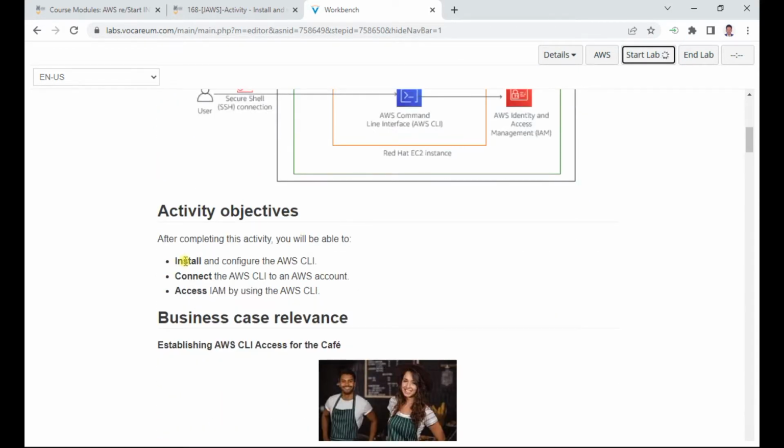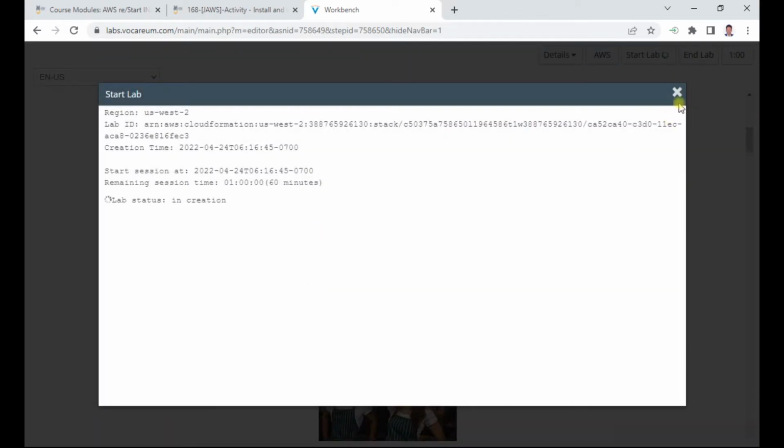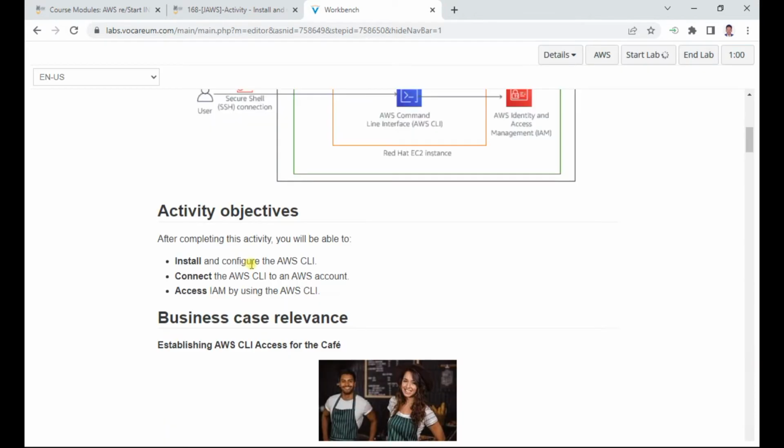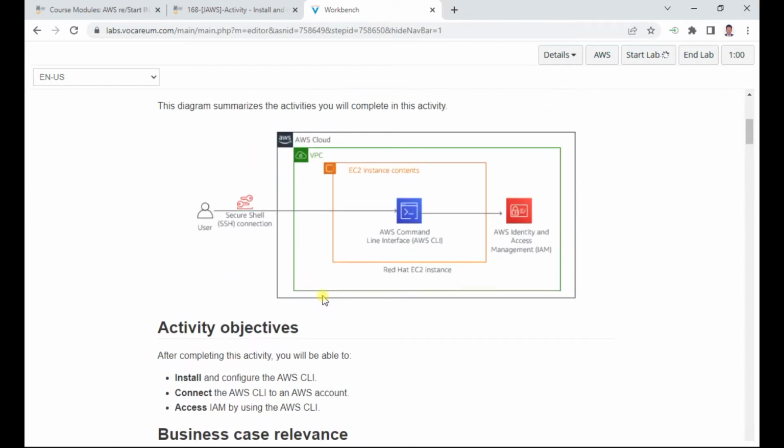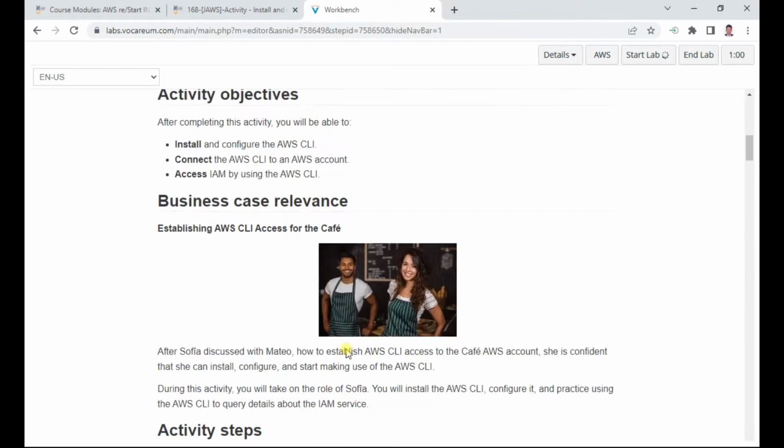Our objective is to install and configure the AWS CLI, connect to an AWS account using the CLI, and access IAM by using this AWS CLI. So you will be seeing this in this cloud. A Linux resource, a Red Hat EC2 instance, will be deployed, and in that we are going to configure your AWS CLI.